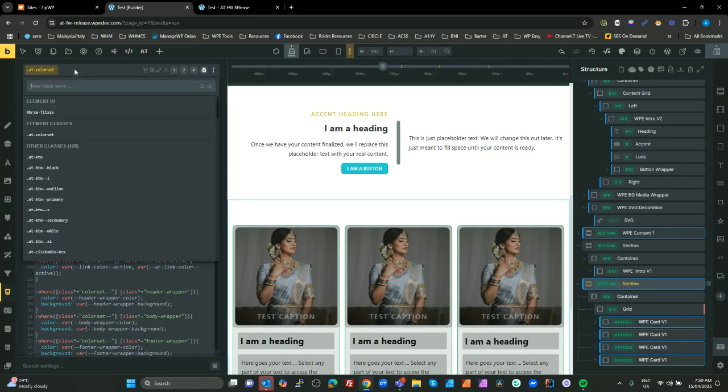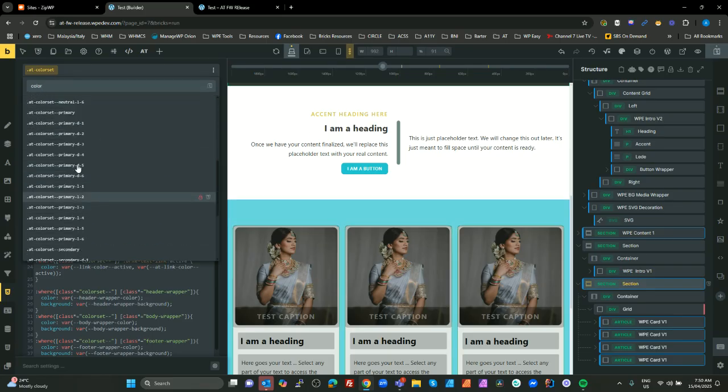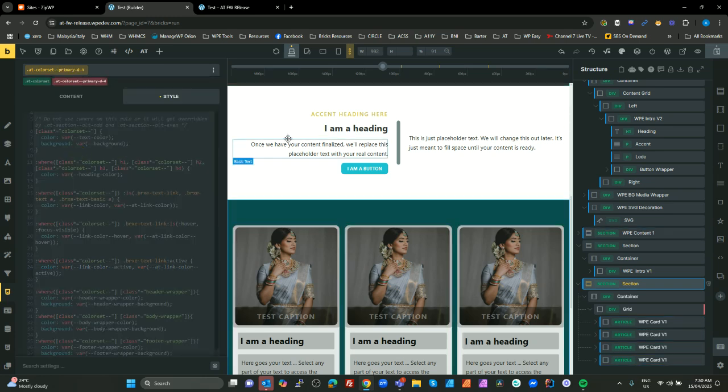So then we need to create a version or modifier. So we're going to do color set. Well, let's pick a neutral D3. Go through all these. Let's say we want to pick a dark primary. So I'm going to go say primary D4. Okay, we've got primary D4.